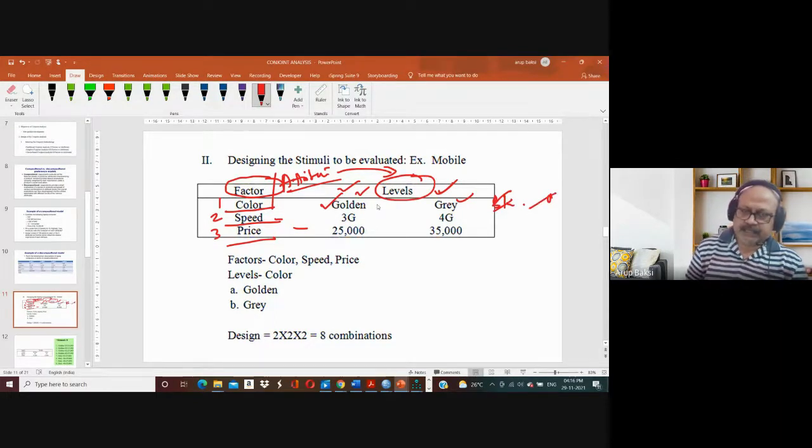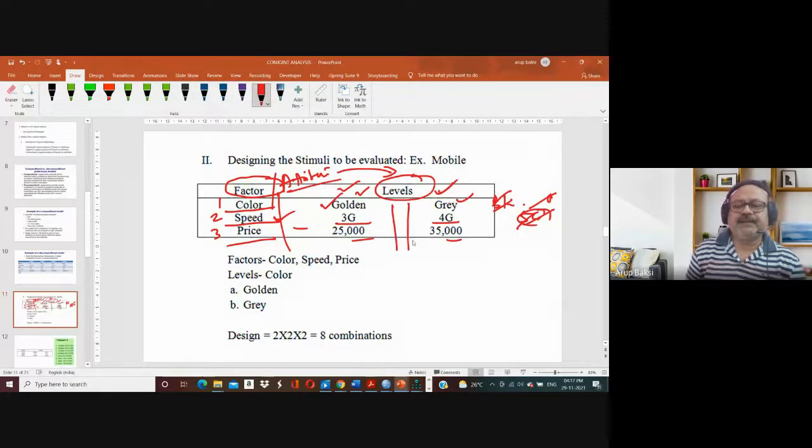Now if I increase the levels, the number of stimuli also increases. I will show you how. For speed, you can have 3G, you can have 4G, you can also add 5G. You can increase the levels of speed also. For price, 2 levels. So there are 3 factors and 2 levels. Fine. So what will the design be like?